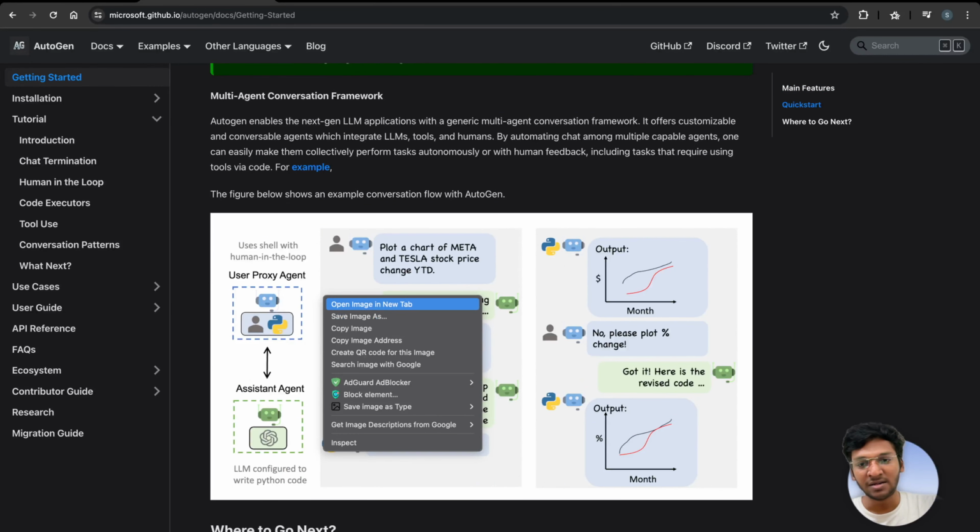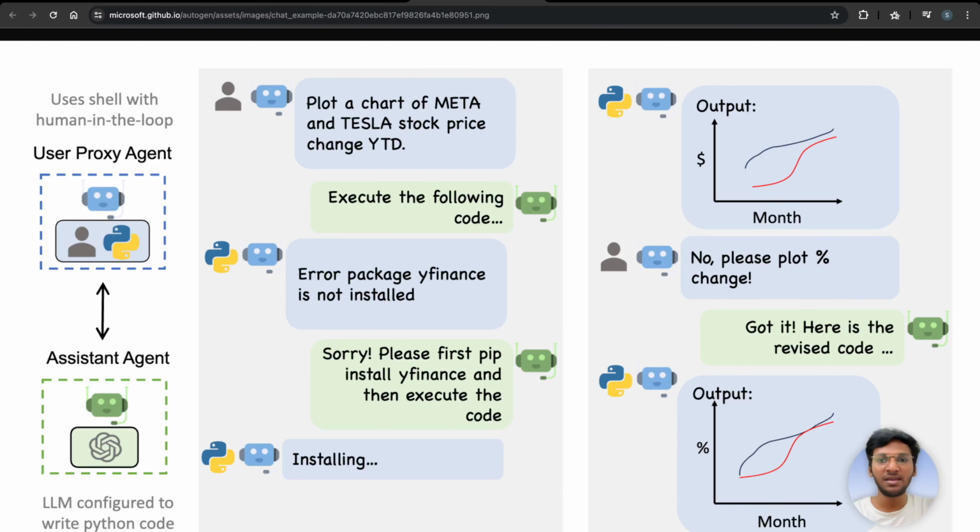In this image, we could see that there are two agents, a user proxy agent and an assistant agent, where the user asks to plot Meta's and Tesla's stock price YTD. Basically they start interacting with each other, trying to figure out and solve the errors, and sometimes the user gives input again to these two agents, and then at last it gives the output which the user expects or desires.